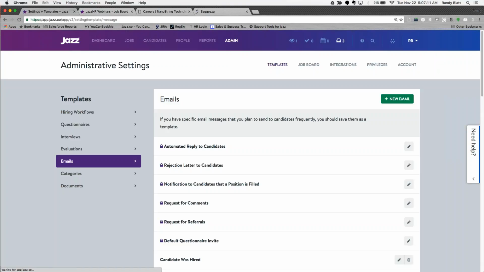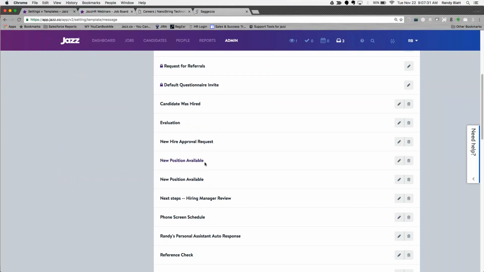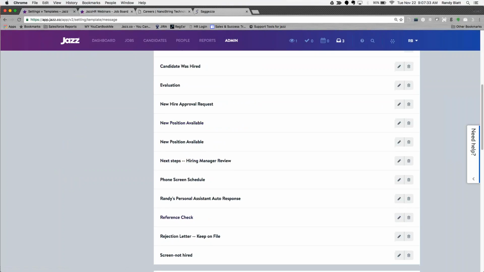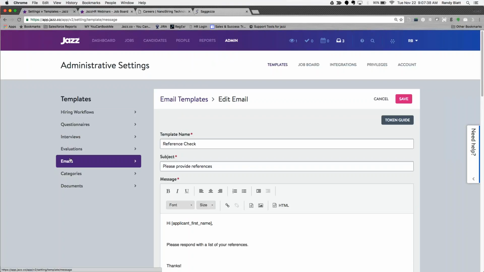Email templates, big time saver here. You have the ability to create templates and, again, apply them to any candidates, any jobs moving forward. You'll see that we have some canned templates that we offer here, including automated replies to candidates. When a candidate replies, they get an automated email, rejection letter, etc. And then you'll see that we've gone in and just created a couple of examples here. Reference check emails. There's a number of different reasons why you would want to create email templates, and again, huge time saver if you do go through and do that.